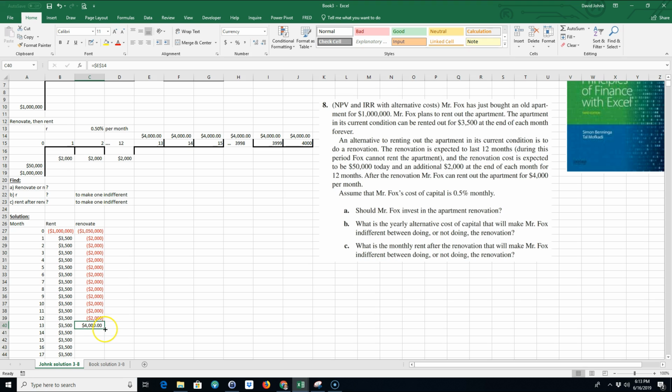I can just double click on this bottom right hand corner when it turns to a cross and send that down. So now I have the cash flow stipulated out to 4,000. Again, that's trying to approximate forever. So we have the solution for A. First we have rent.